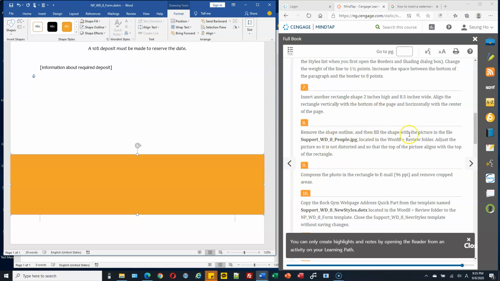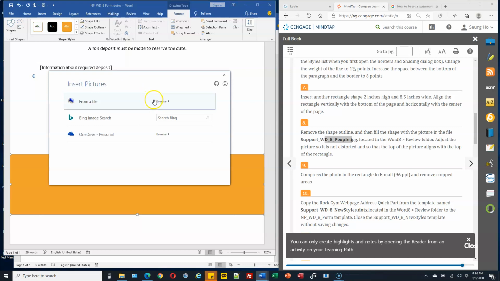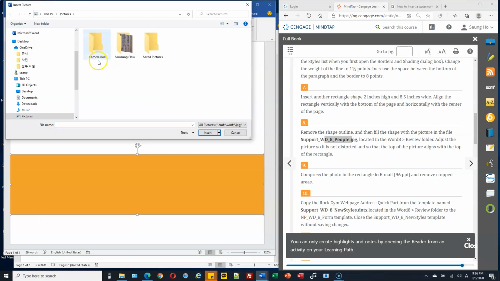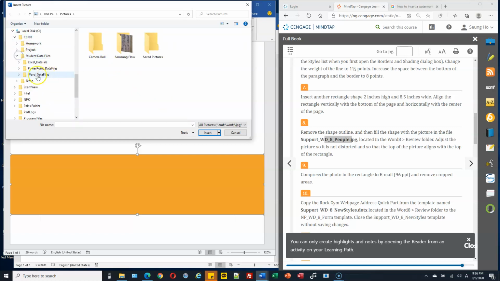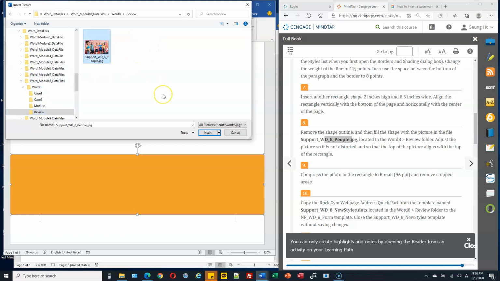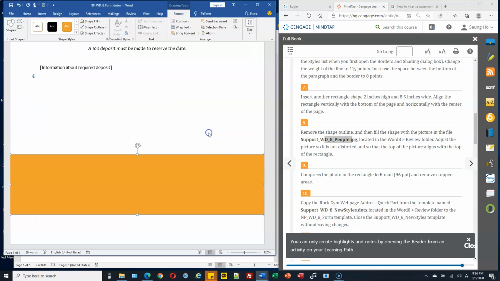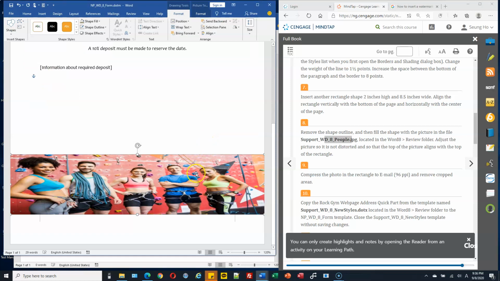All right, and then fill the shape with the picture in the file. The picture will be the people. So click the shape fill. Now we're going to fill the shape with the picture. So click the pictures, and then we have the file. Click browse, navigate to your student data files folder. This is 8 review. Okay, this is people, so click people. And then this file is fit into this rectangle.